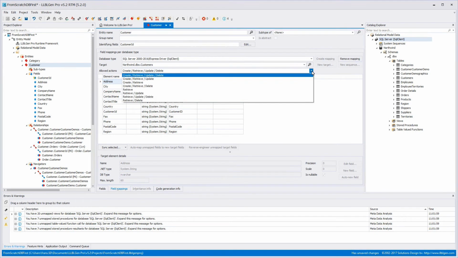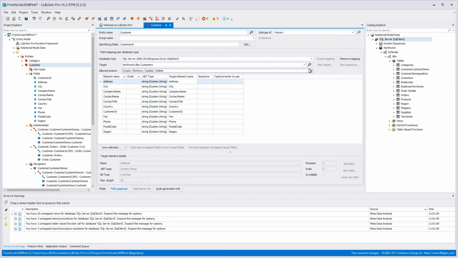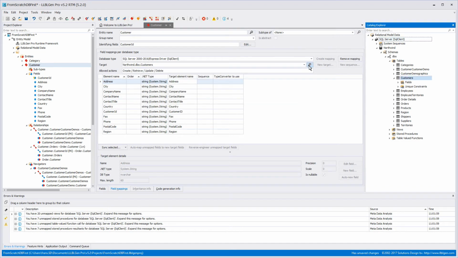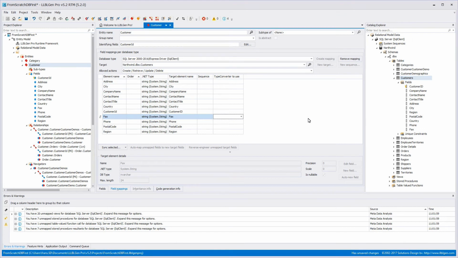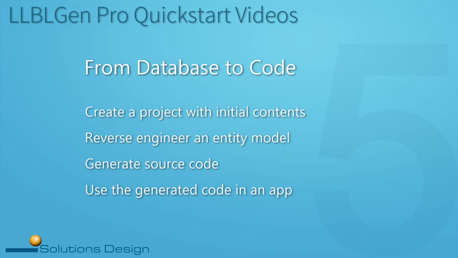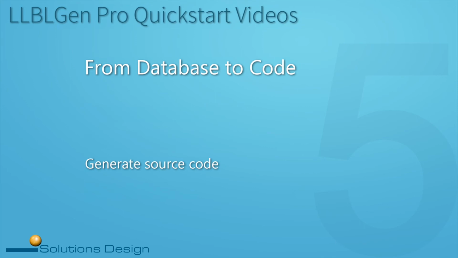Here you can also select the allowed actions for the entity to, for example, make an entity read-only. You can select and change the map table for this entity here as well, and look it up quickly in the Catalog Explorer. We're now ready to generate code. On to step 3. Now that we have an entity model, it's time to generate code so we can use it in our application. The following step shows how to do that.